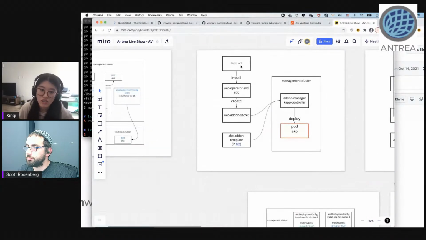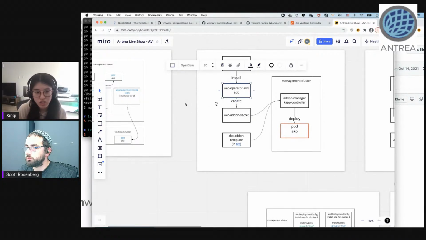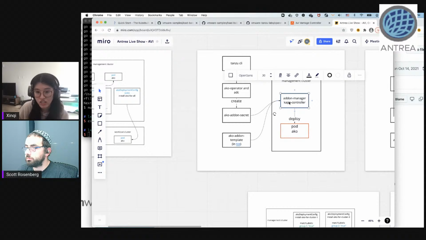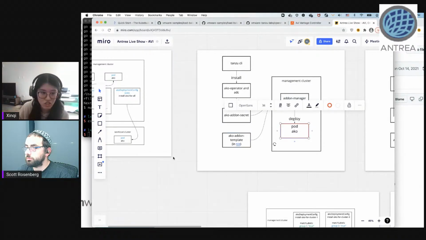So first, in Tanzu CLI, if you enable AV, which means that you want to install the AKO in the cluster, the Tanzu CLI will first install AKO and ADC, which is AKO deployment config. And then the AKO operator will create the AKO add-on secret. The templates are stored in TCE, so the add-on manager and kapp controller will combine these two together to deploy AKO in the workload cluster.